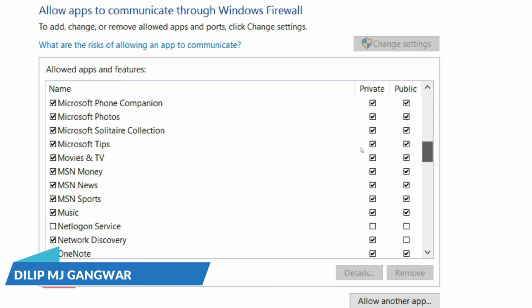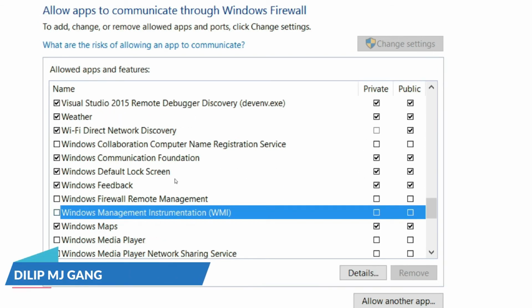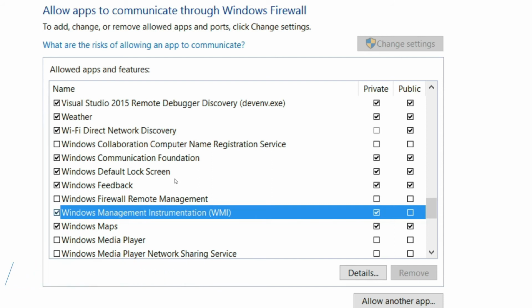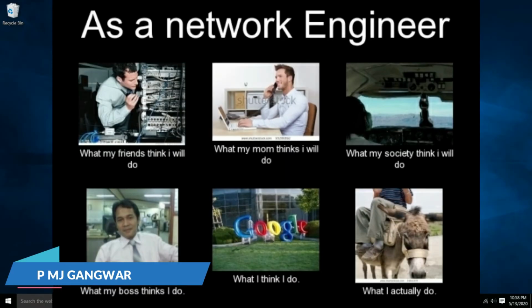So I am searching for the WMI. So go down to the W. Okay, Windows Management Instrumentation Service. This has to be on. Okay, so click on it and allow. Click on OK. So all the settings are done.